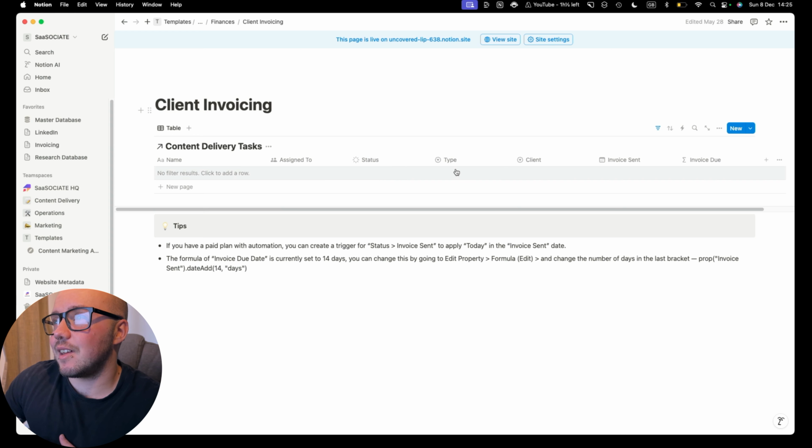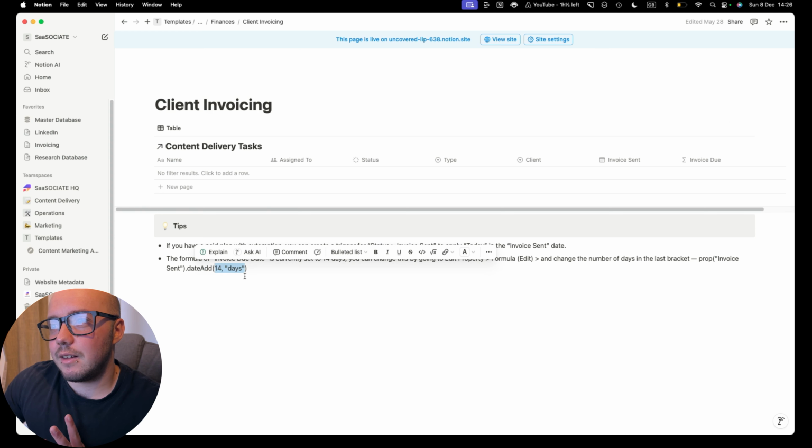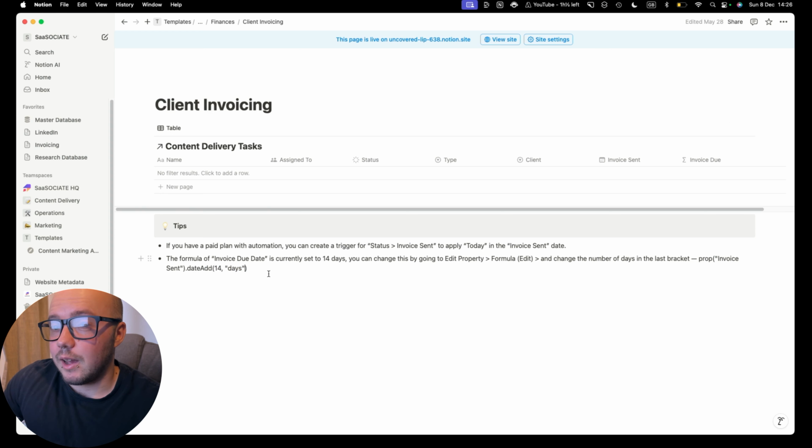And status, the type of work it was, who it was for, and whether or not the invoice has been sent, and the due date, which is based on the day I set the due date. If you download this template, you can change that to 14 days, because that's how long I give on my invoices, but you might do something differently. So this is where you change the amount of time on your invoices.